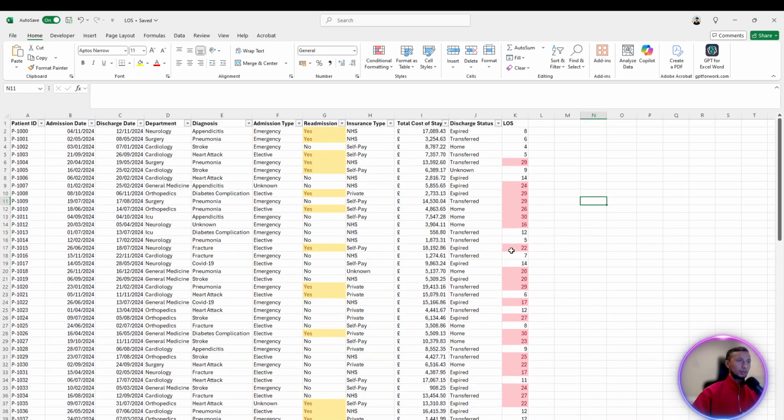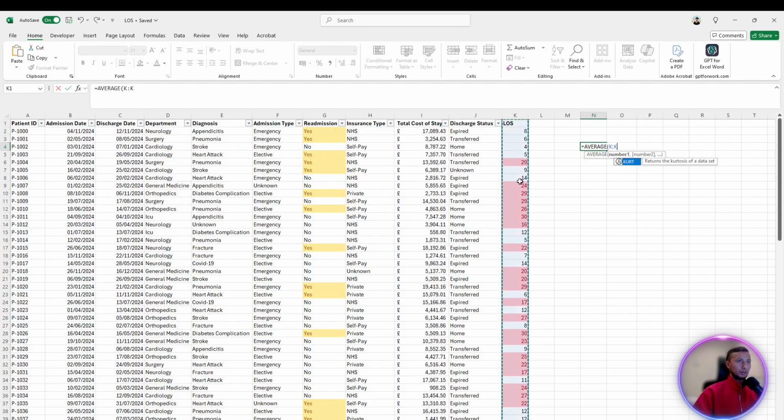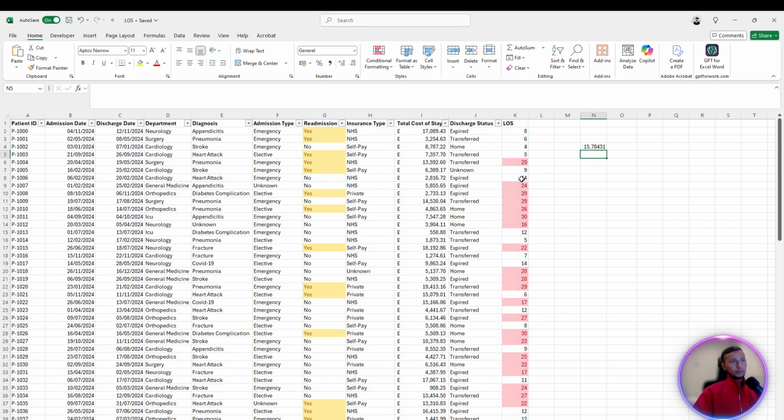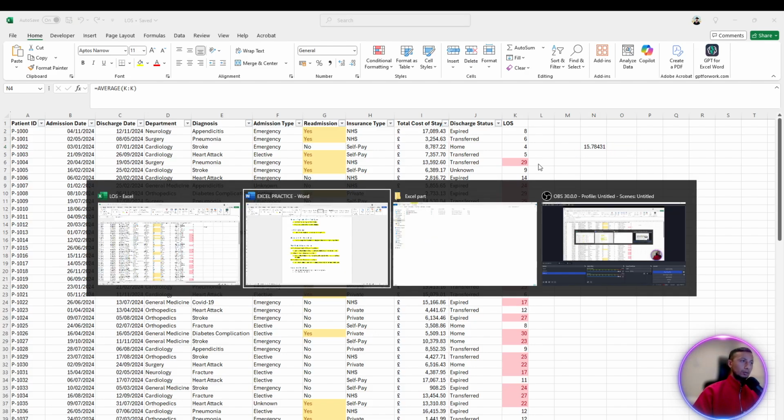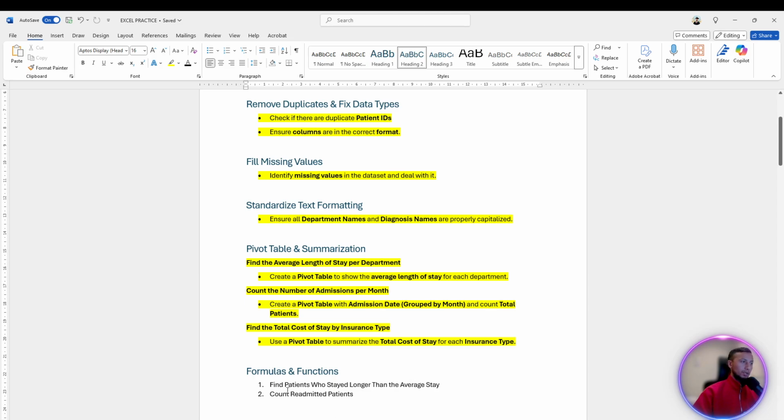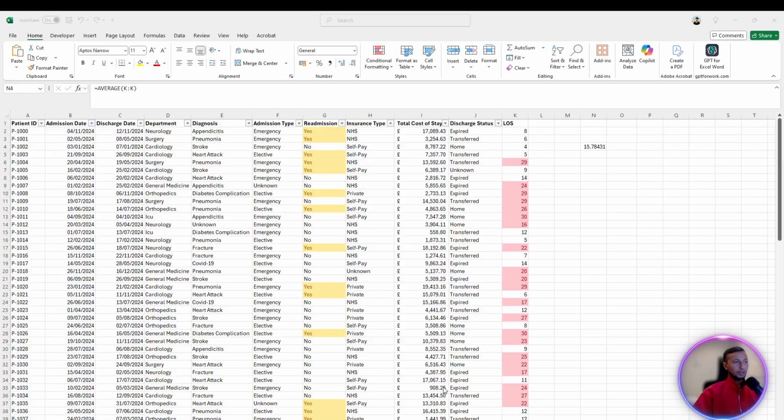Let's calculate this one. If you go anywhere, equals average, then just click the range and hit enter. The average length of stay is 15 days, 0.78. Okay, 15, this is the average length of stay. Now our question is to find the patients who stayed longer than the average stay.